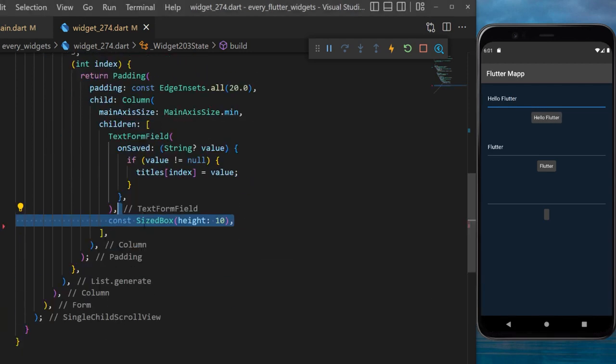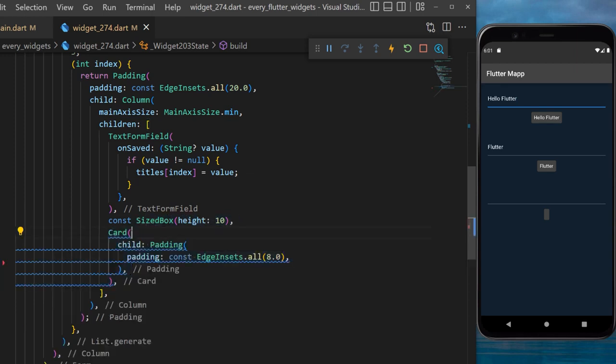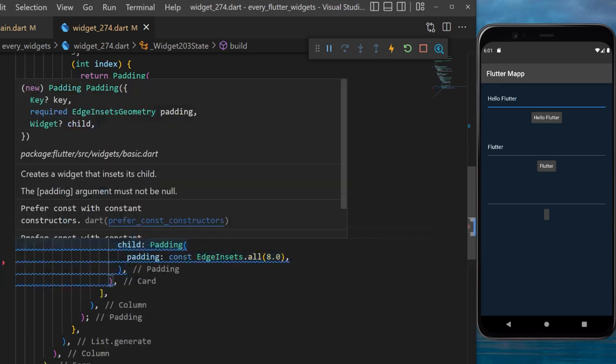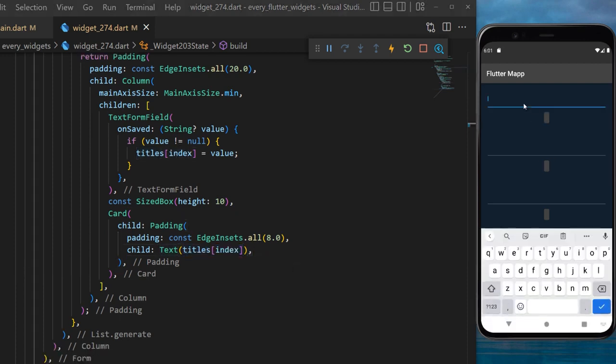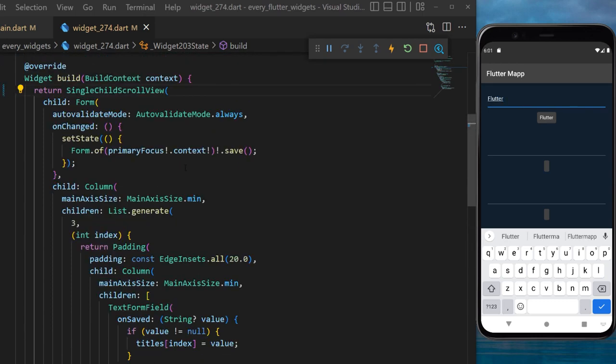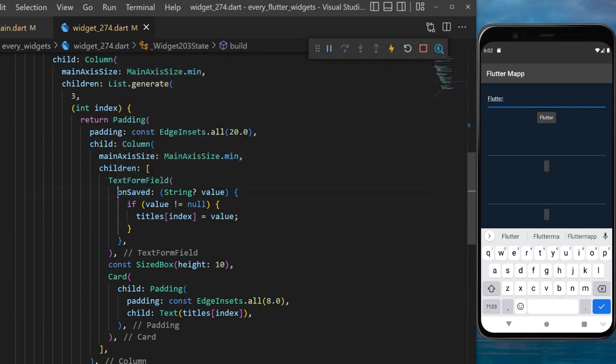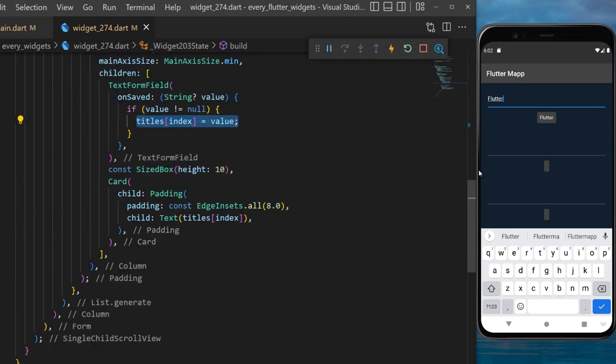After we will create a sized box, and secondly, we will create a card widget. This one will have a padding, and the child will be a text, title of the current index. And so now, every time you start to write something, this will trigger the onChanged function of the form widget, which will set state and trigger the save. Once the save is triggered, this will trigger the onSaved from the text form field, which at the same time will change the value written inside the card widget.